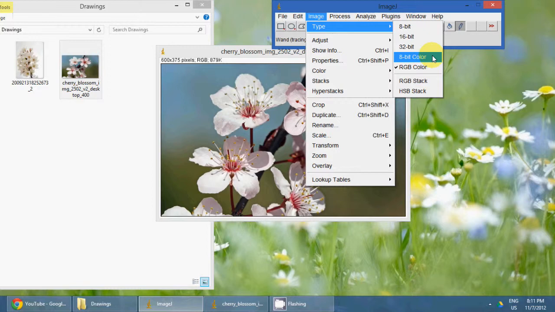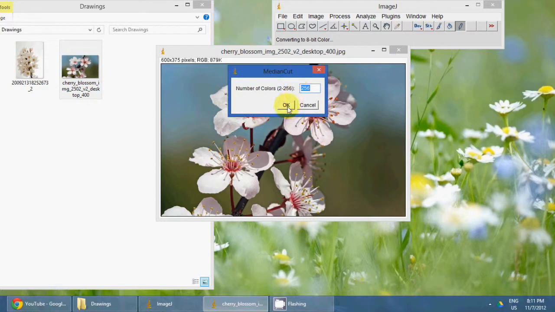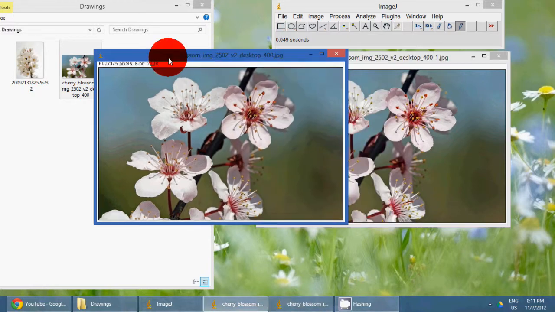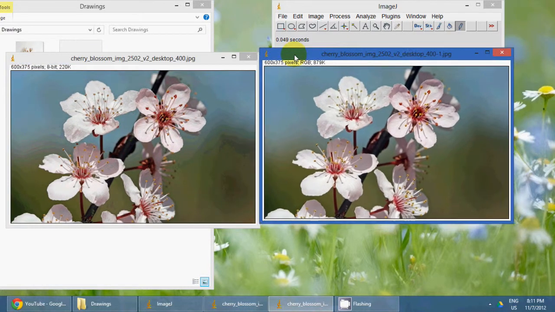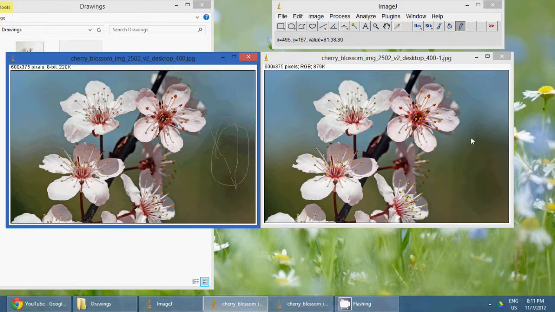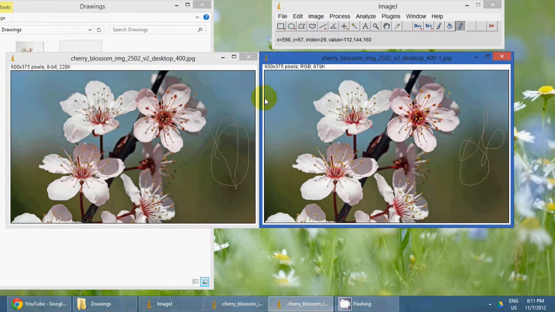So if we convert this RGB image to 8-bit color and compare with the original image, now you see the difference. This RGB color looks much better, especially in this area, the background. And you can also tell from the size of the image. When you convert it from 24 to 8, the size has also reduced.